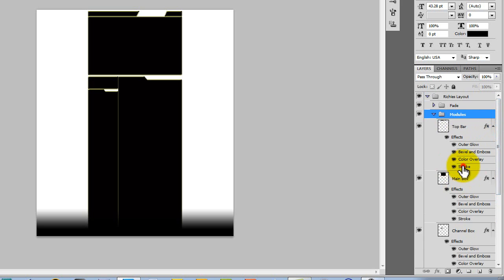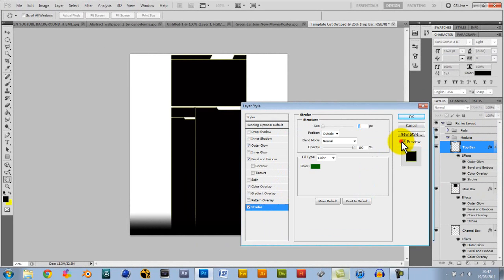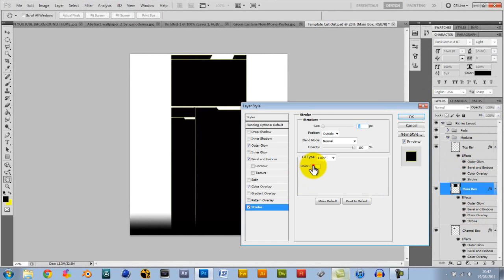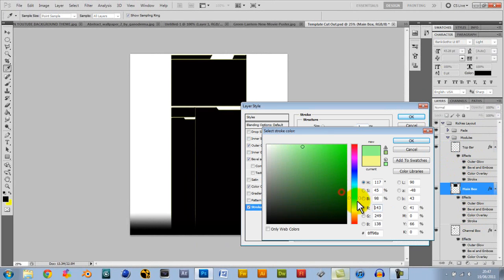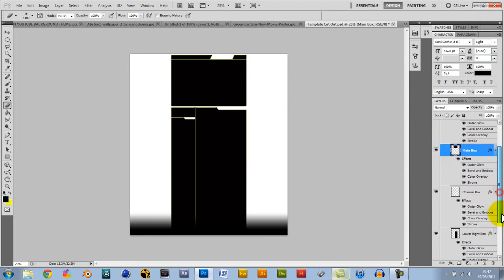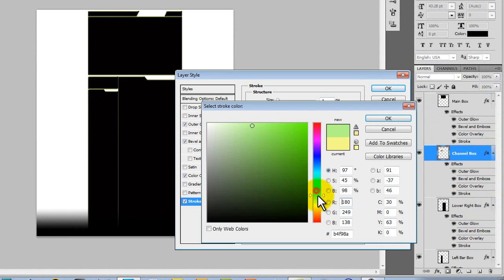Okay, so if you go in here and go to stroke and go to colors, go down to green and hit OK. And same again, another stroke, go to green, and just do the same for all these modules. So stroke, green.